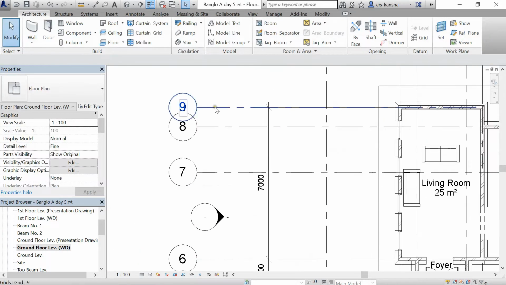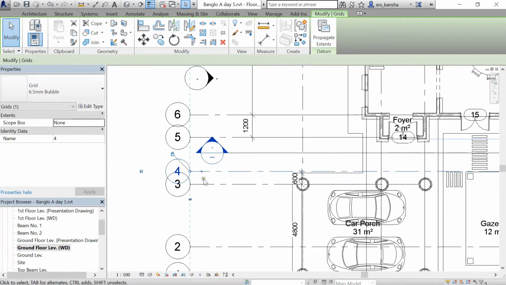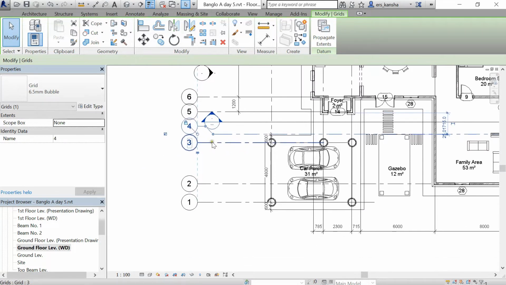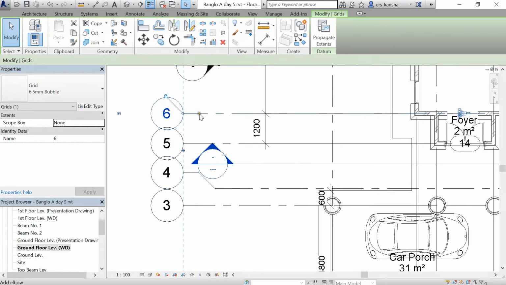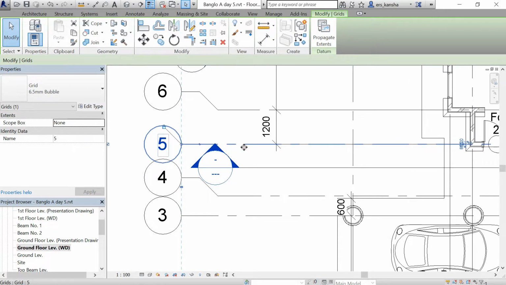And also we add elbow. Just click at grid line. Here I have a symbol at elbow. Here also elbow. After elbow we can drag.